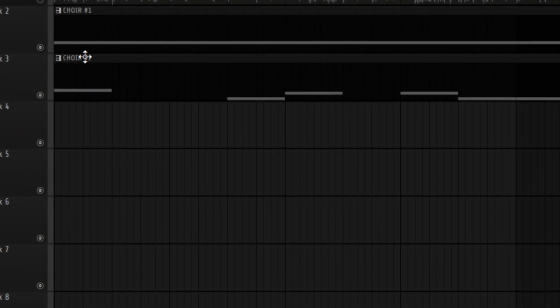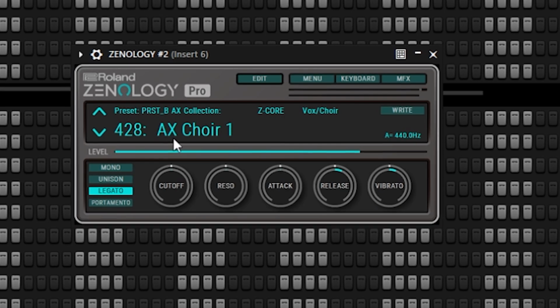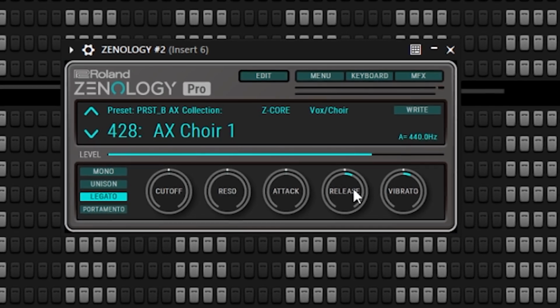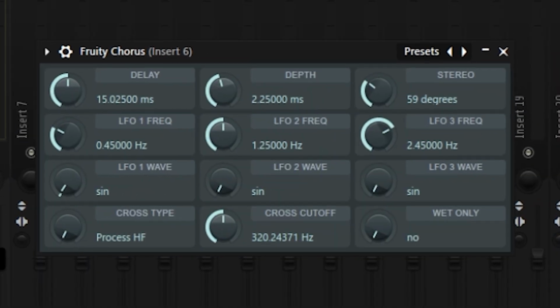Moving on, we're gonna add a second choir, this time a more melodic one, the preset this time being the X choir one with some added release and vibrato. Here I've added some chorus, reverb and low tone adjustments.